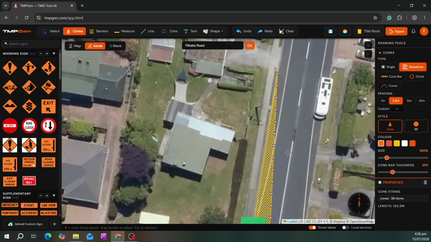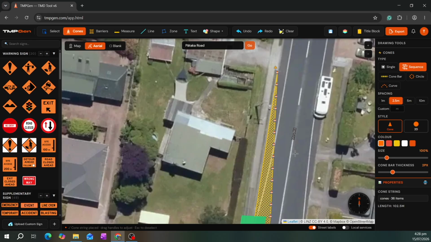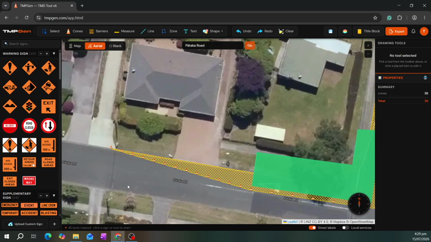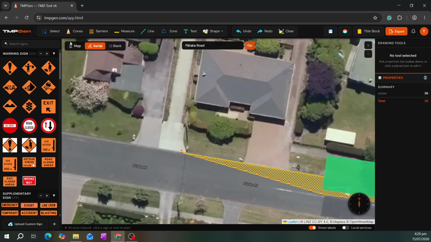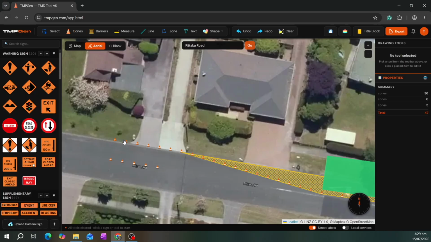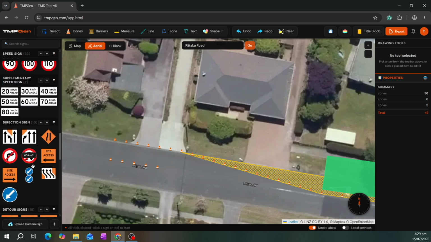Remember, spacebar is like an enter key, mainly used for placing elements. Press Escape to remove the highlight. Now we need to mark the threshold. I'll select cone again, or you can press spacebar to quickly reselect the last tool used, which in this case selects the cone tool. I'll place the threshold cones, then press spacebar and Escape to remove the highlight. Now I'll place the double arrow sign.